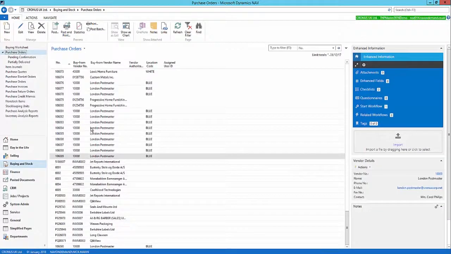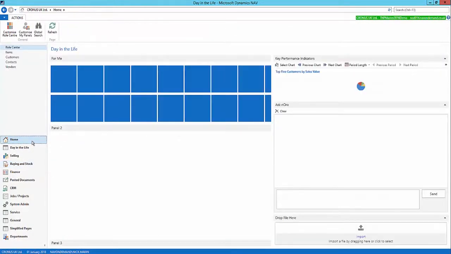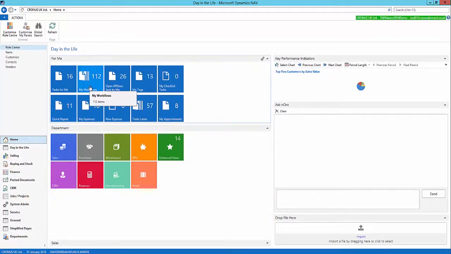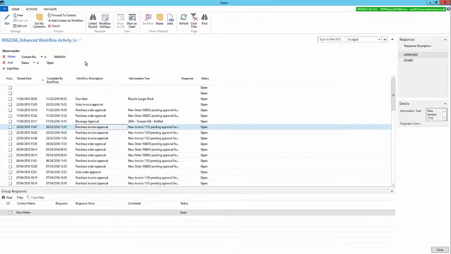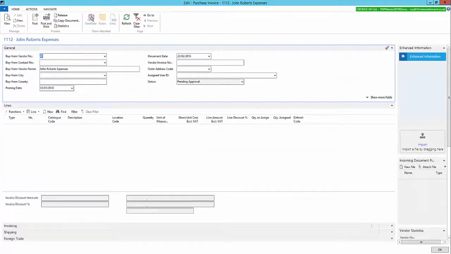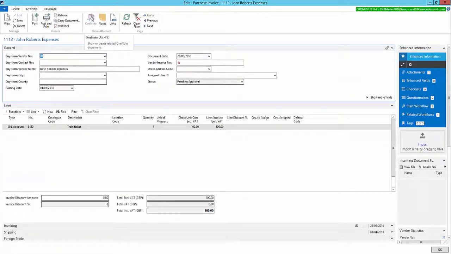From the Role Center, we can see any enhanced workflows that I have open by pressing the Open Workflows tile. Once I have a record, I can press Linked Record to see what it is, and I can select a response from the fact box.